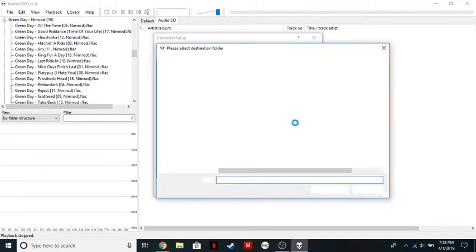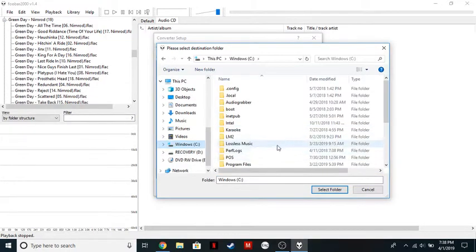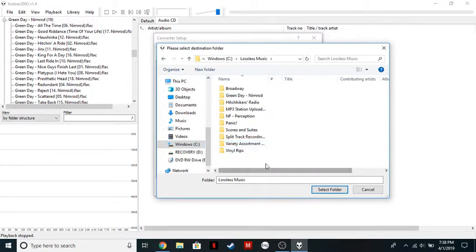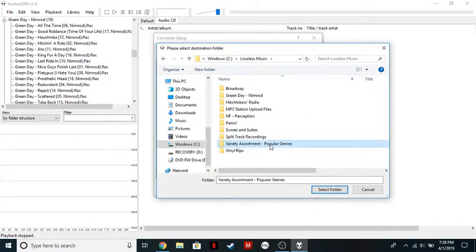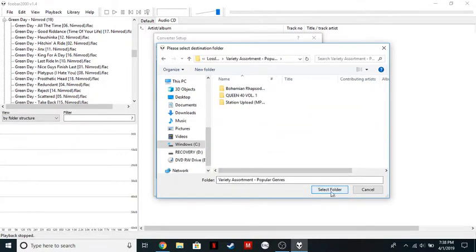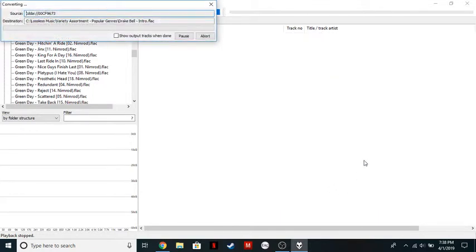And it'll pop up with that dialogue, and it's going to ask you where you want to save your music. I save all my lossless in a separate folder under lossless music on my C drive, and then I have it sorted through different things. There's some albums that I haven't sorted yet that have compressed and uncompressed files. That's why those are there. But in this case, I'm just going to go with my popular genres folder, and I'm going to click on select folder. Now it is going to run that.